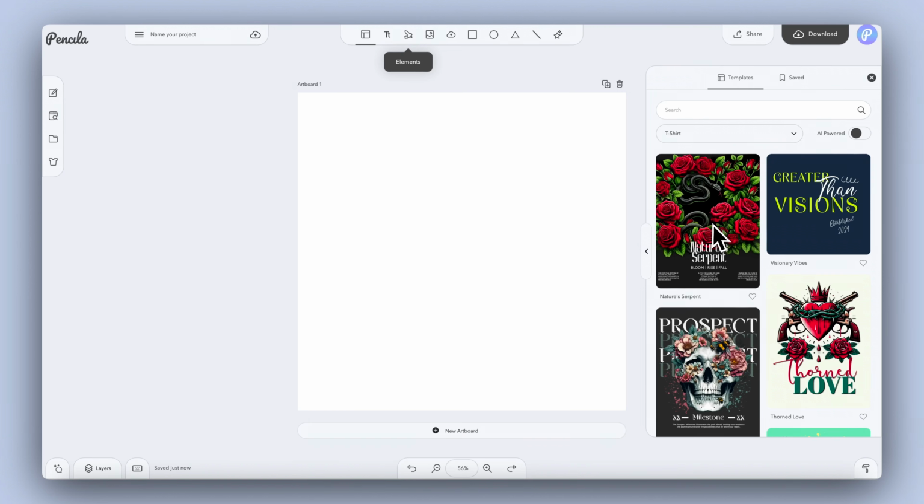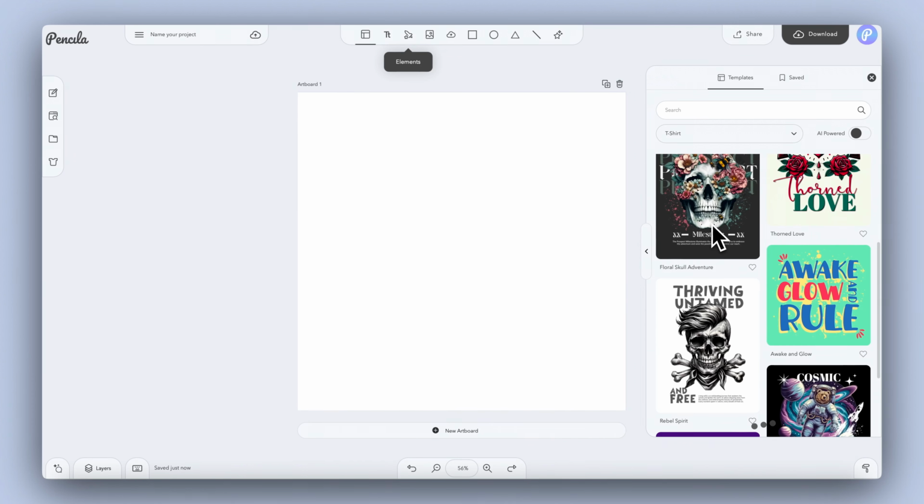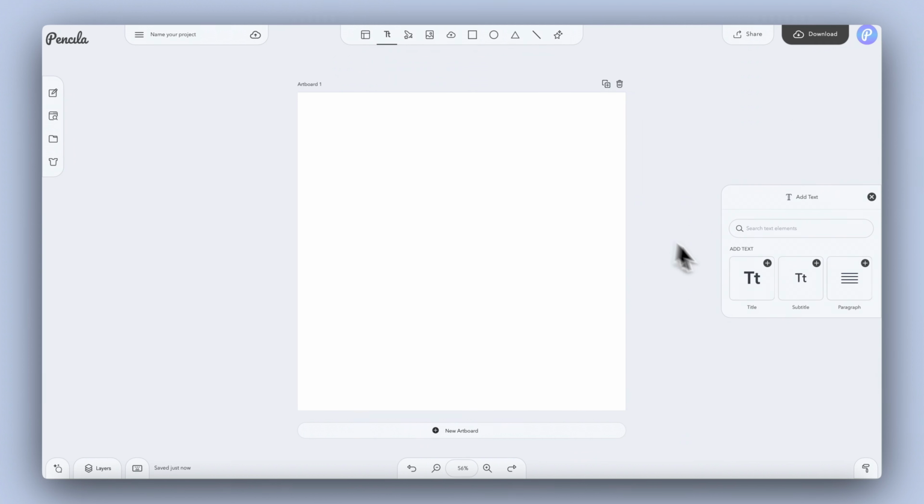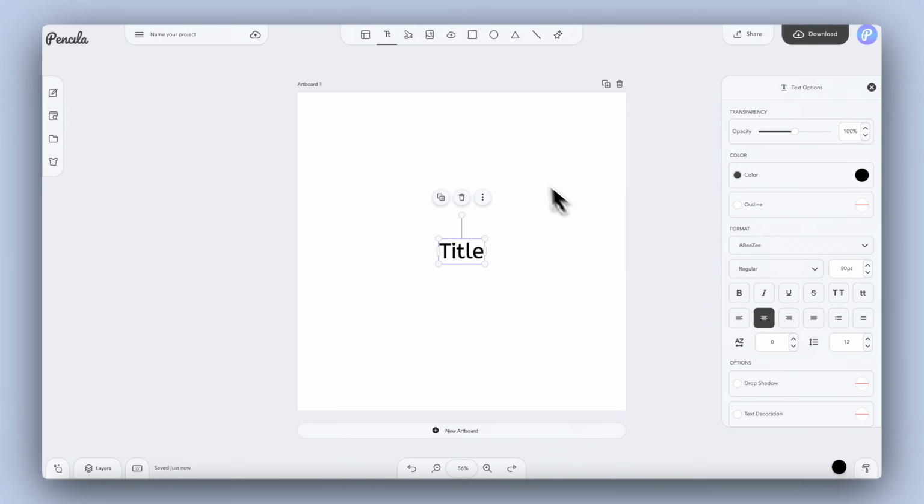On the right side, templates will automatically be opened up. You could also access templates from up here by clicking templates. To the right of this is your text. So if you want to add text to a canvas, or any element, you just simply click it and it will add to the canvas.